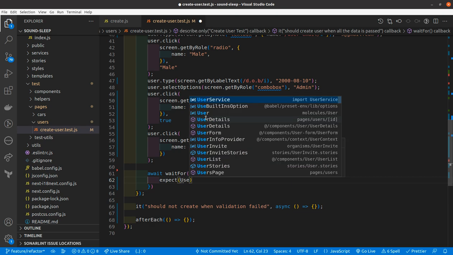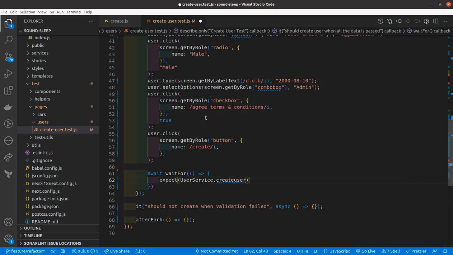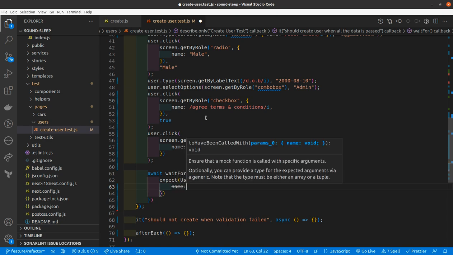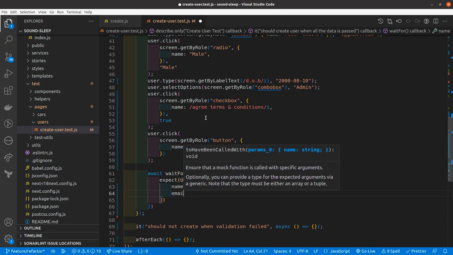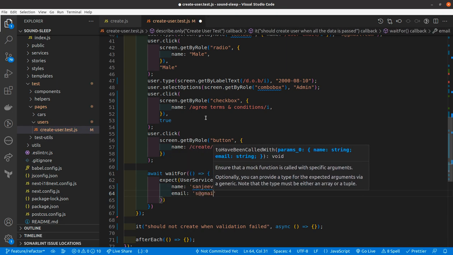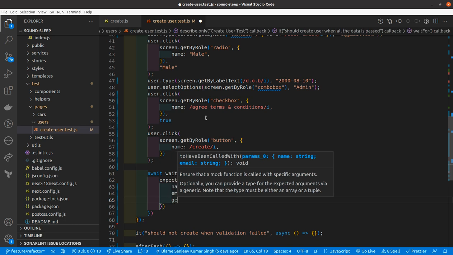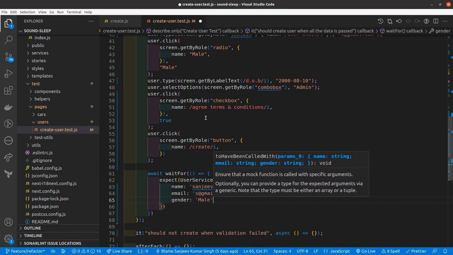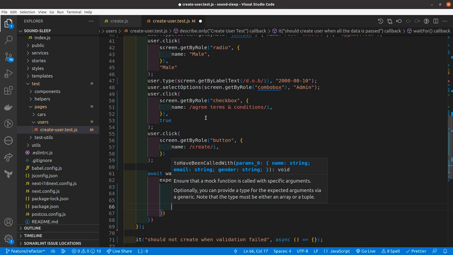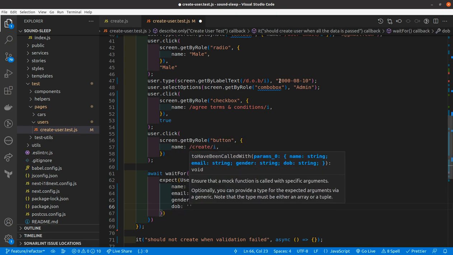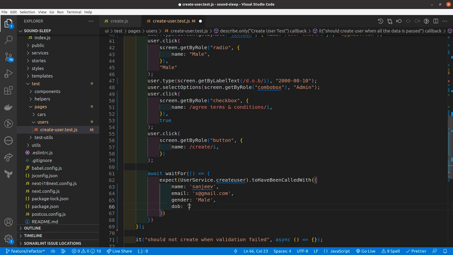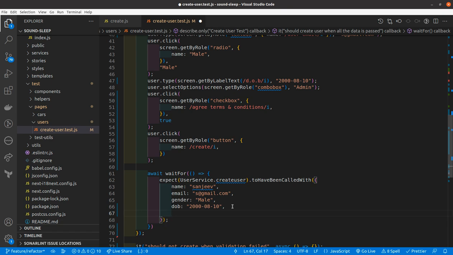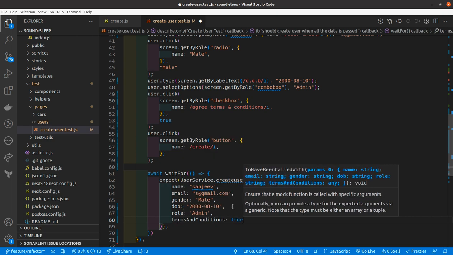userService.createUser toHaveBeenCalledWith name Sanjeev, email will be s@gmail.com, gender is male, and then date of birth will be this one, and then the role is admin, then terms and condition, this will be true.